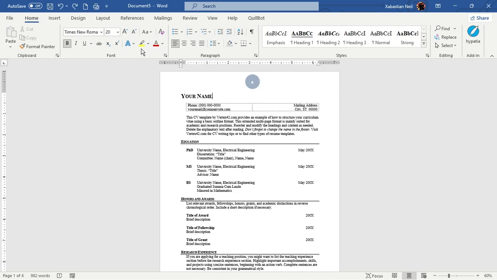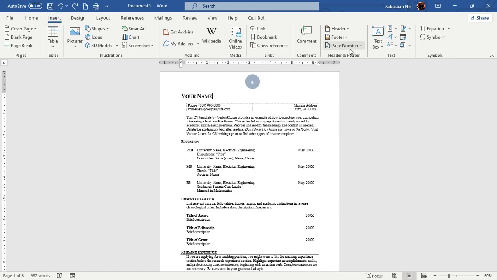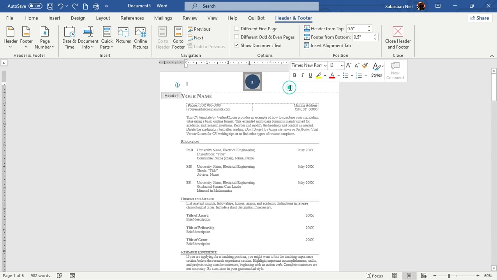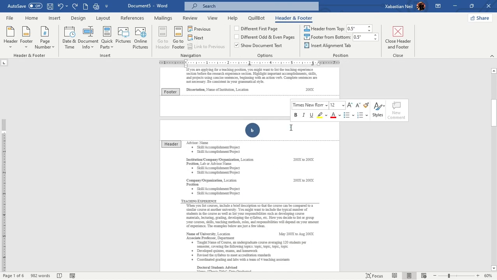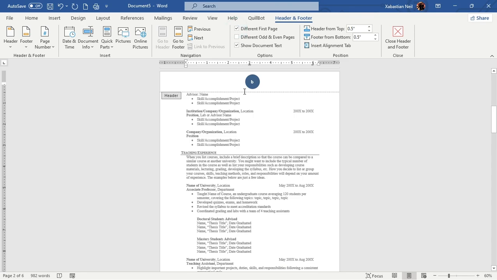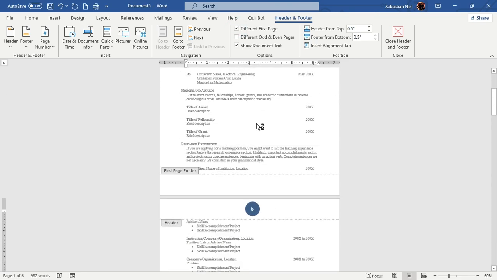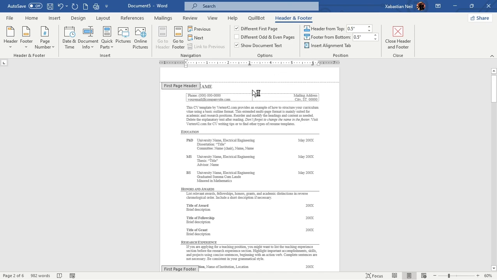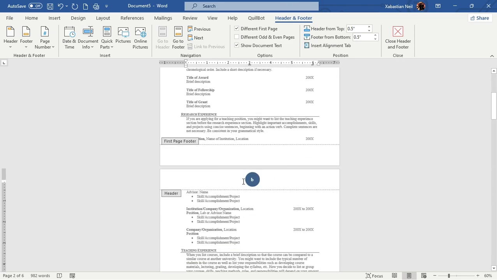So what I'm going to do over here is go to insert and then change the header and footer. I'm going to select this one and say different first page. Okay, and now you can see that we don't have it over here, we're going to have it over here.